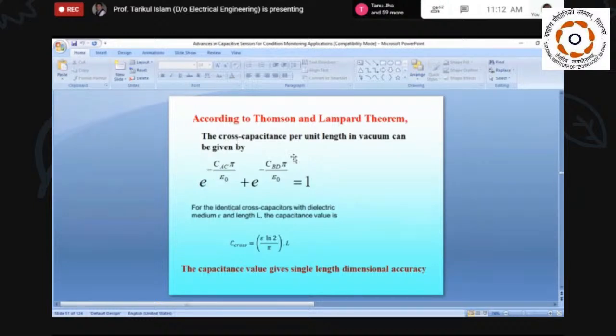If the two cross capacitors are identical, suppose CAC is equal to CBD, this is possible because we have a symmetrical coaxial cylinder divided into 4 equal parts with a gap. So we can make the two capacitors identical. In that case, the capacitance value for length L and dielectric constant epsilon R is epsilon naught epsilon R ln2 by pi into L.